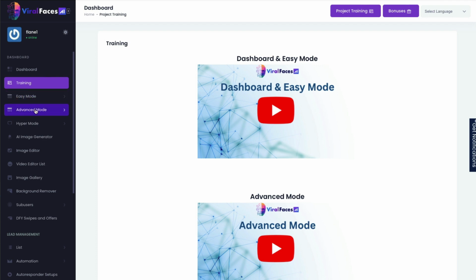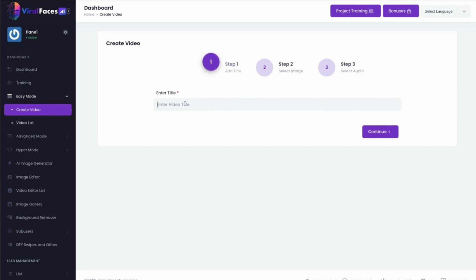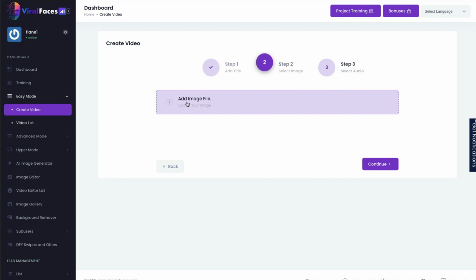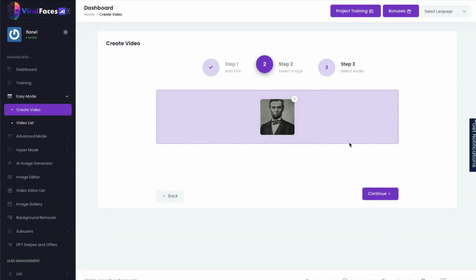And realistically, you got two modes. The easy mode, you don't have to do a whole heck of a lot of thinking for this. You literally come in here and you give this a name. So we could call this Abe Lincoln. Hit next, bring in an image. As you can see, we got an image of Abe right here.